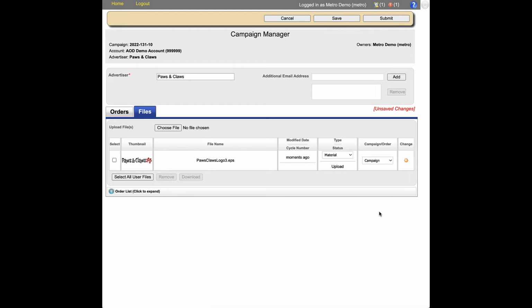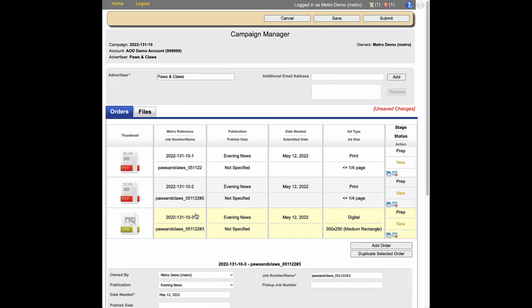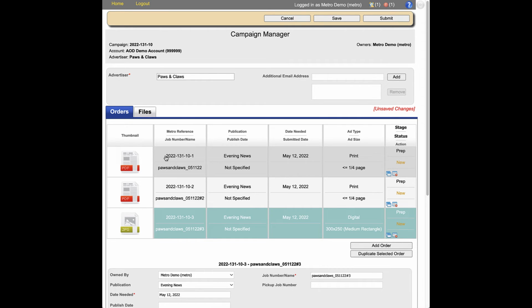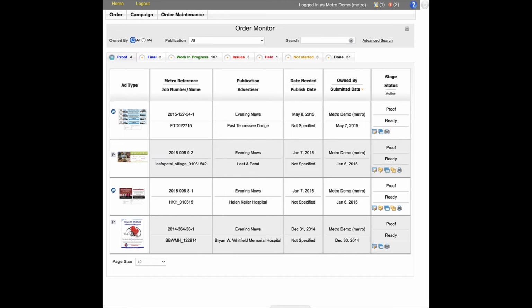Once you have everything done, you're going to submit it just like you would any other job, and it's going to submit all of your orders together. When it comes time to make revisions and release your jobs, you will need to revise and release each order separately at that point. The designers know that these ads all go together because they all have the same Metro reference number except for the last number. If you want to search for all of your orders with a particular campaign, you can search for the first 3 sets of numbers. So if you put those right in the search field here, it's going to bring up all those orders that have those first 3 sets of numbers.